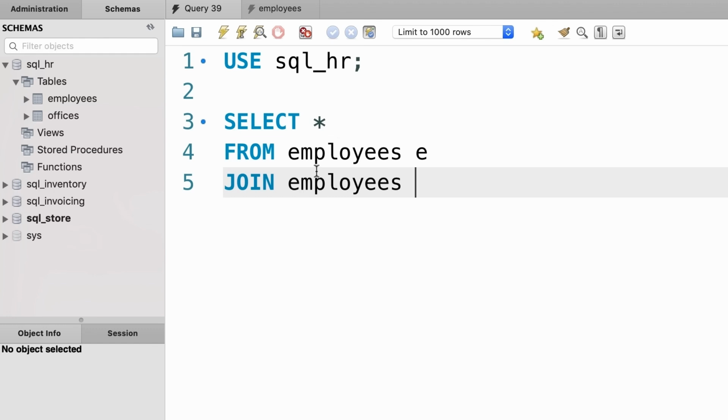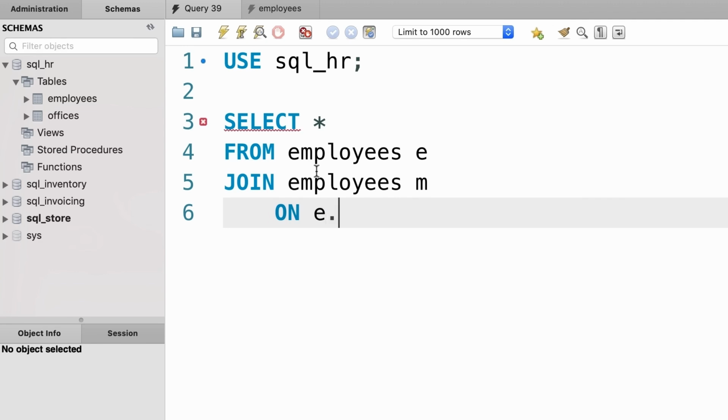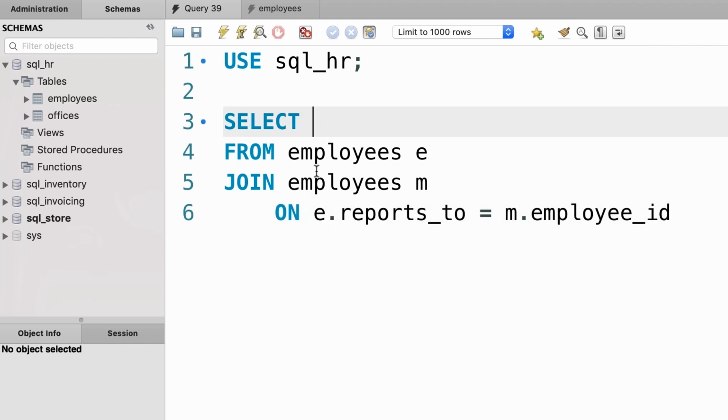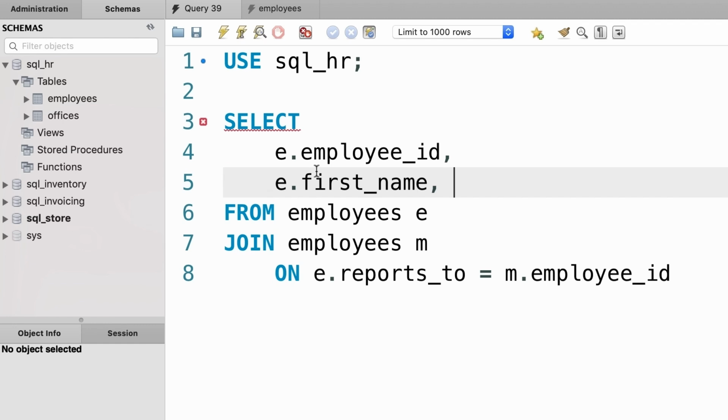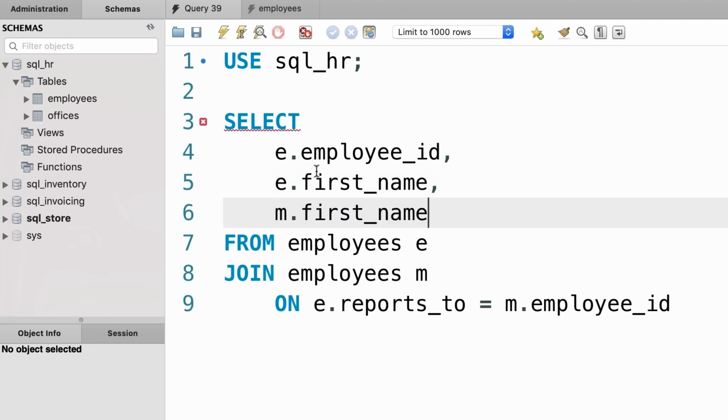So this is what we call a self-join. Now we're going to use a different alias like m for managers. Now what is the join condition? e.reports_to should be equal to m.employee_id. Right, now for clarity, let's pick only 3 columns. So e.employee_id, e.first_name, and m.first_name, which we rename to manager.